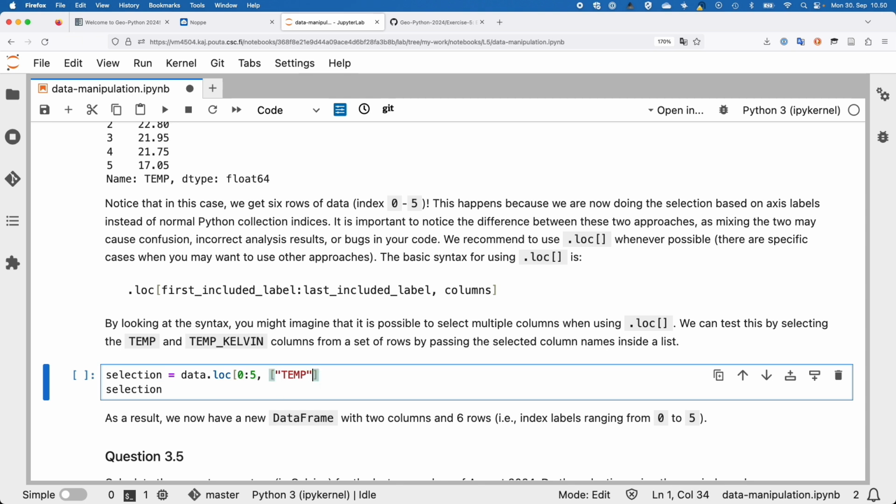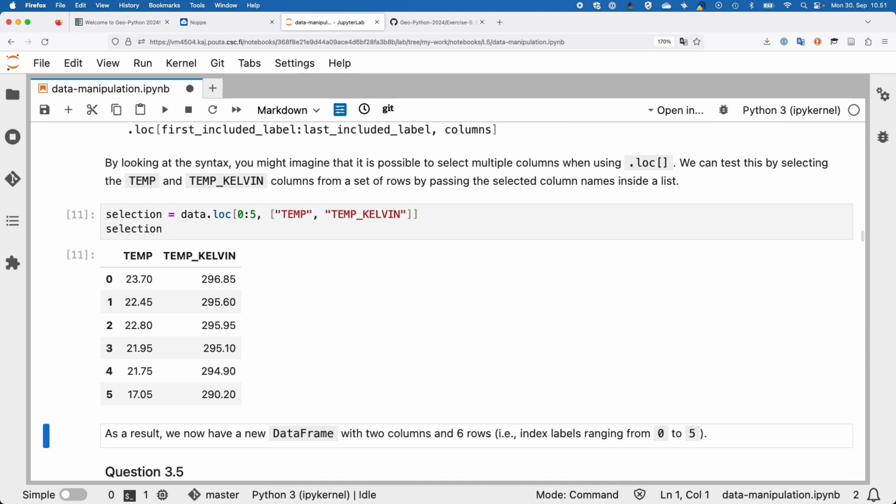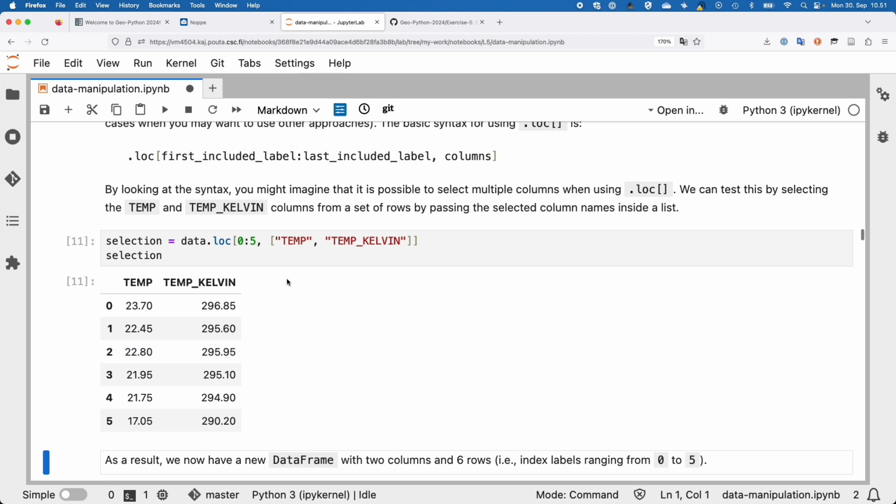And the way we can do that is we put inside a Python list the headings or the names of the columns that we want. So now we have temp and temp Kelvin inside a Python list with a comma separating them. And running this, no surprise, we get back temp and temp Kelvin. We still have our index going from 0 and including 5. And we have a new data frame that is a selection of the values out of an existing data frame we had been working with earlier.